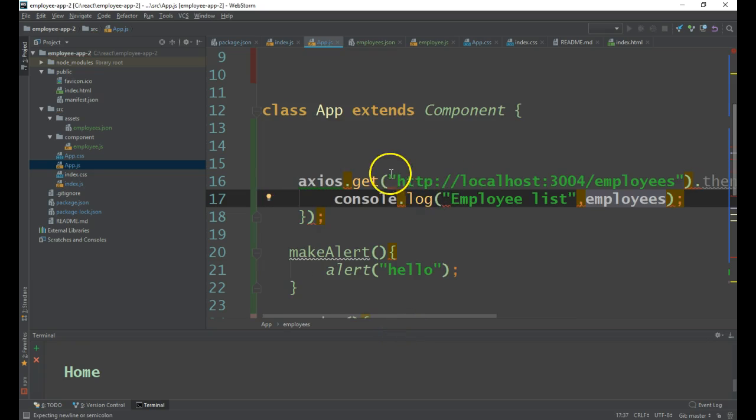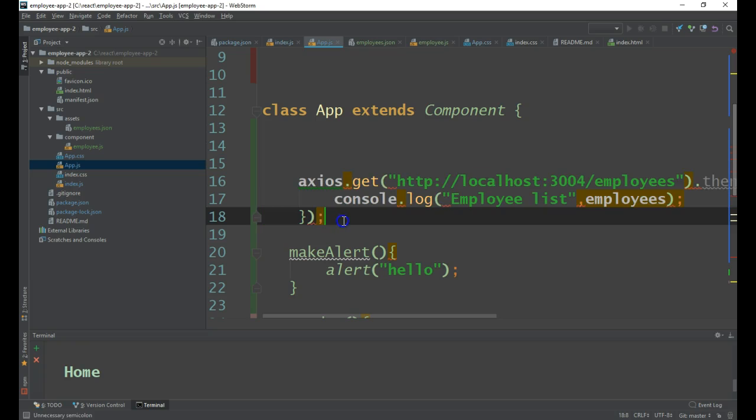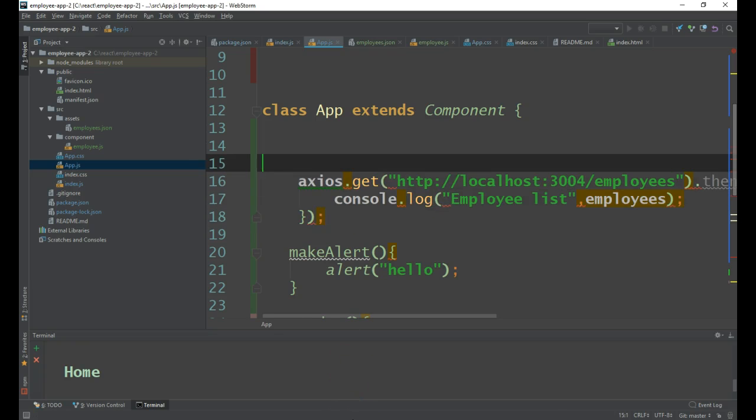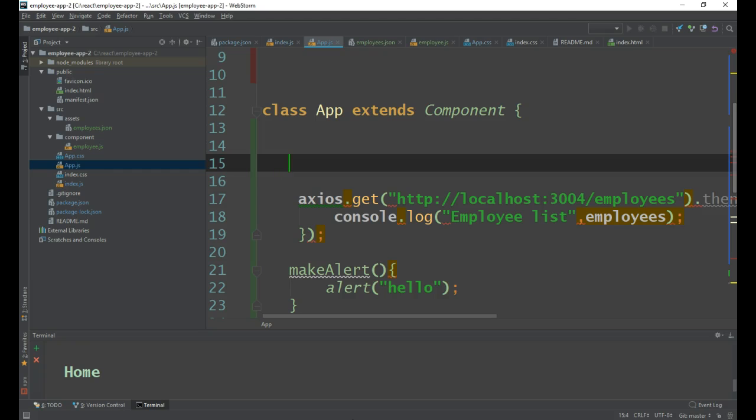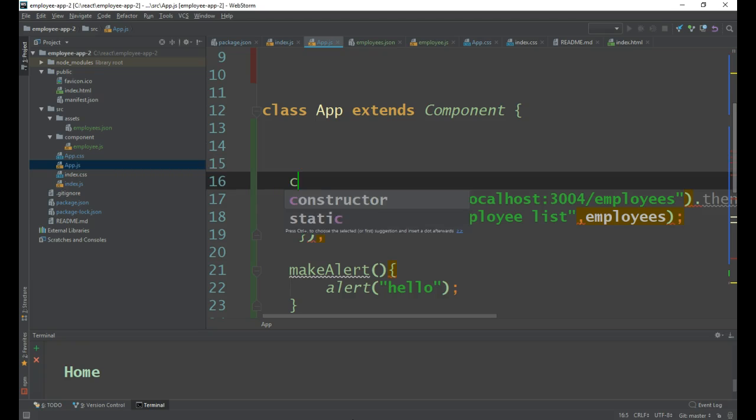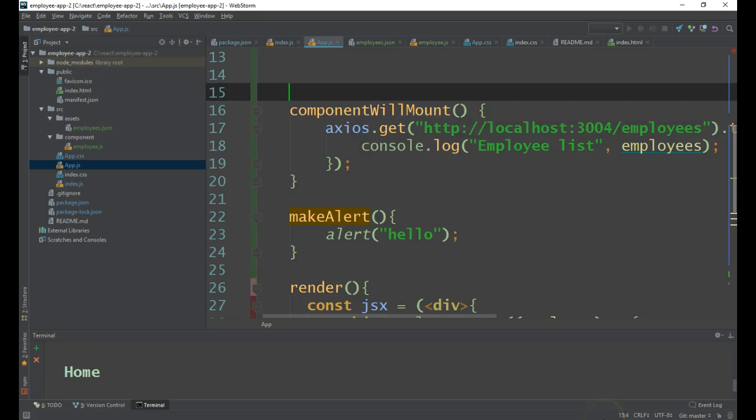We are getting some issues here. We are done with writing this method, but we are getting errors because this should not be written like that. It should be inside a method, maybe init or some method in the class. The best method to write it inside is componentWillMount. Now all the issues are gone.